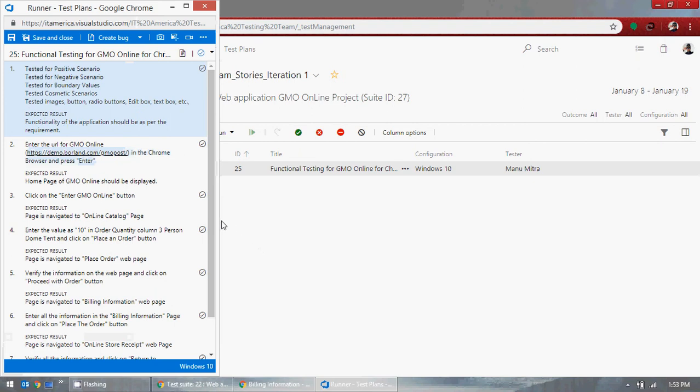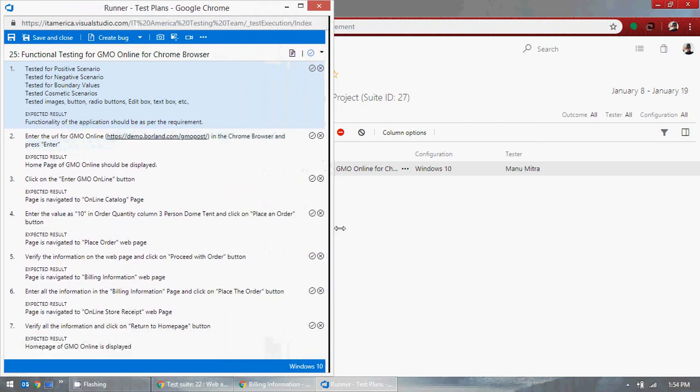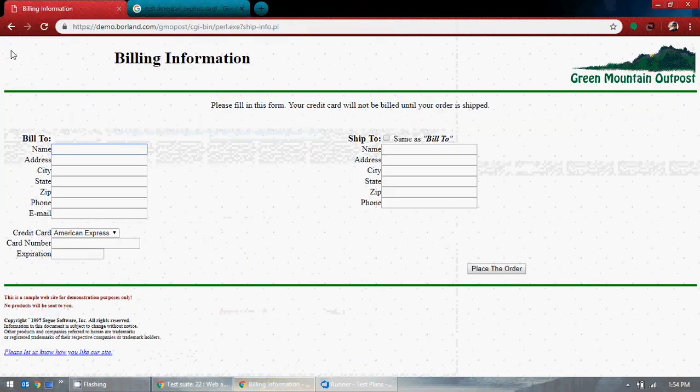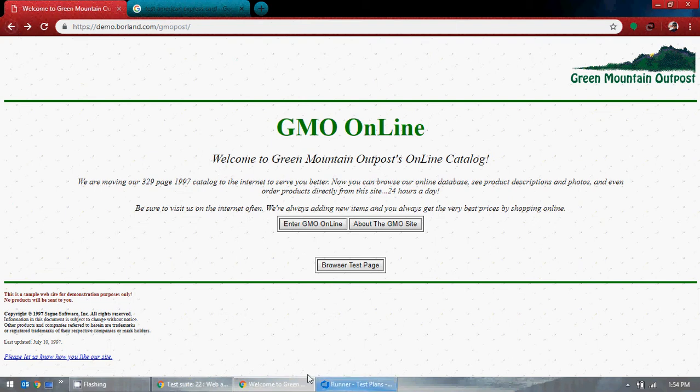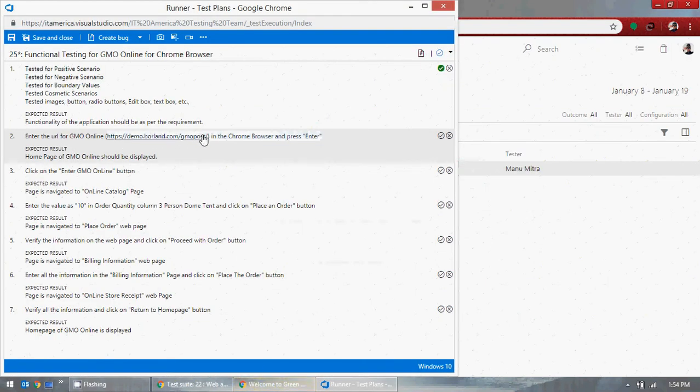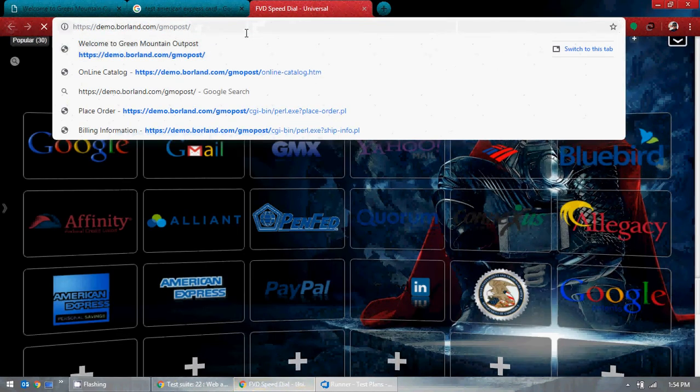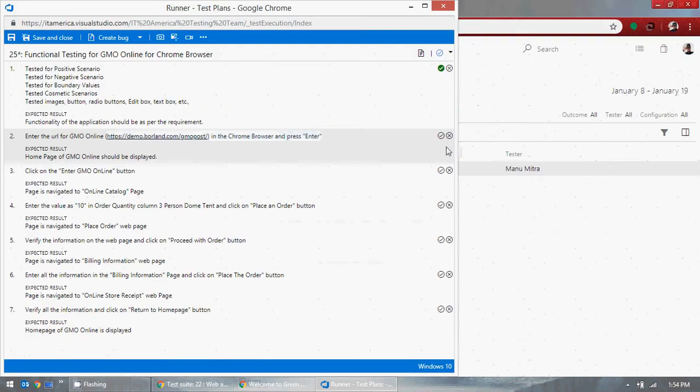Okay, great. This pop-up window shows up, and I can drag it like this. What I'll do here is mark tested as pass. I click this check mark, because you can do this in parallel. For example, enter the URL for GMO Online and press the enter button. Yes, and my test case is passed.